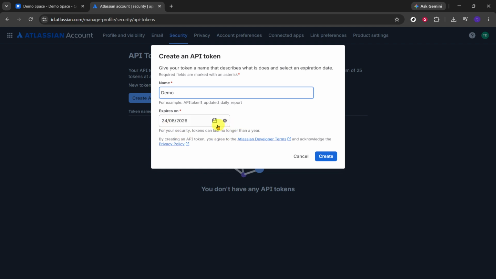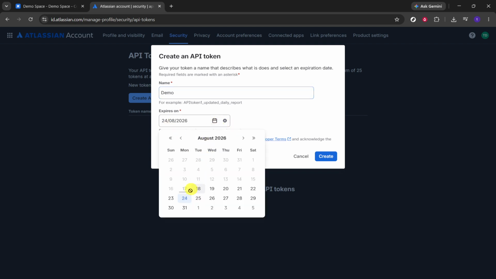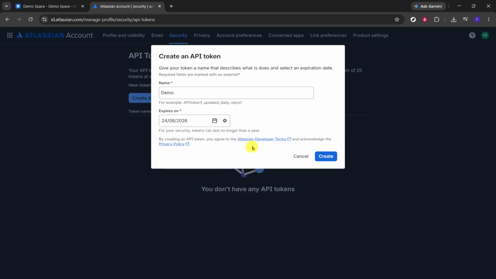After naming the token, select an expiration date. Choosing an expiration date helps improve security by limiting how long the token remains active. If you're creating this for a specific integration or short-term use, pick a date that fits that purpose. Once both fields are completed, click Create. Atlassian will then generate your new API token.